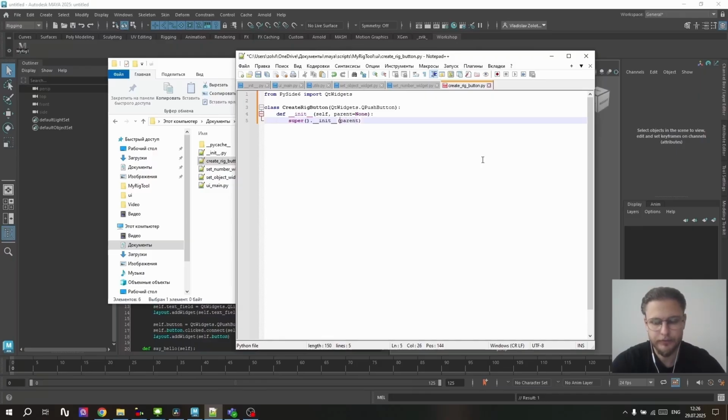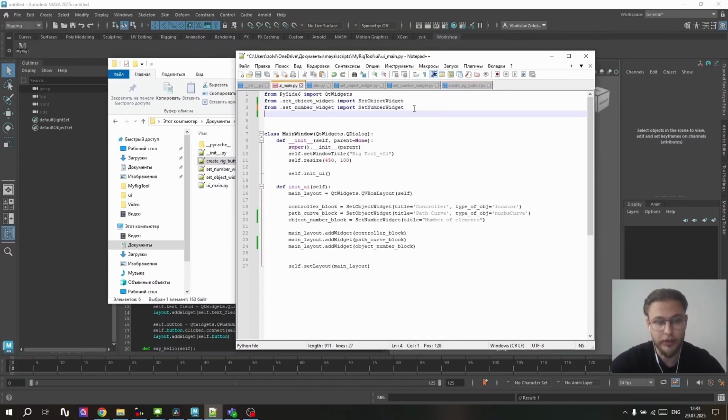And we can just pass the name of our button to the super init method like this. Before the parent, we just pass here our name, Create Rig. That's it. So that's enough for now.